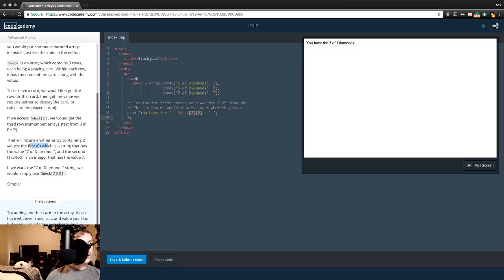The first, 0, string, 7 of diamonds. The second, 1, integer, is a value of 7. What are we looking at? Oh, because they've broken it in 2. The 2 of diamonds and its value is 2. The 5 of diamonds and its value. So 3 arrays, and each array has 2 values. Gotcha. And it's one massive array in itself.